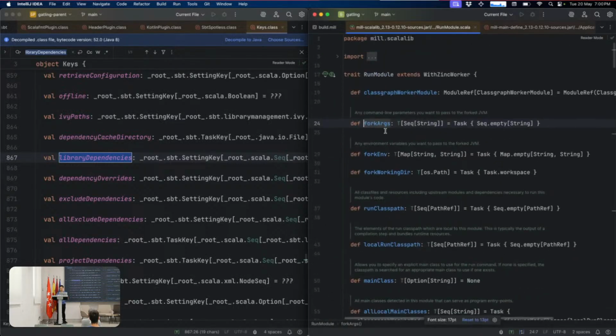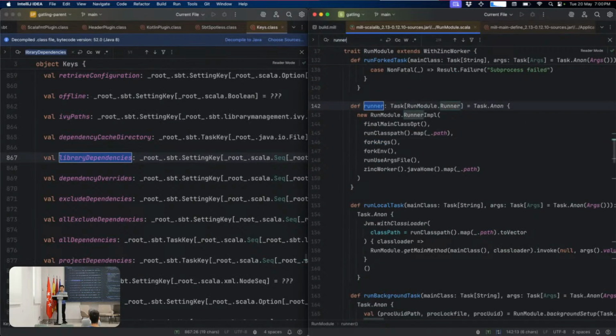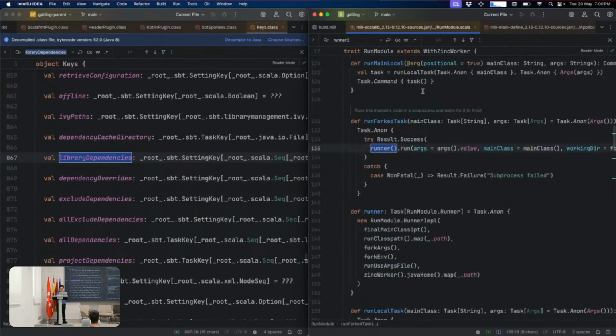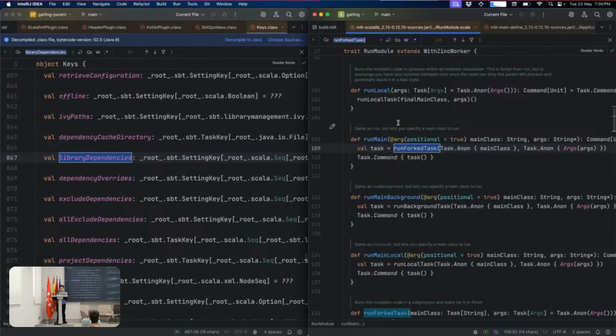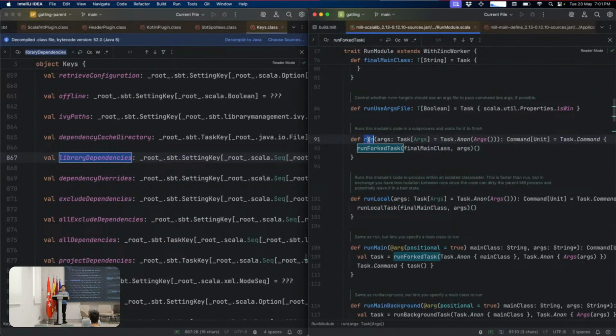I can see fork args comes from the run module. I can see fork args is used in runner, which is used in run background and run forked, which is used in run main and run. So rather than just being an opaque setting that you set and hope it does the right thing, Mill really lets you explore how your settings interact with the build pipeline and end up affecting the thing you care about. I set fork args, but what I really want to know is how does it affect when I run my code? And Mill lets you see that.